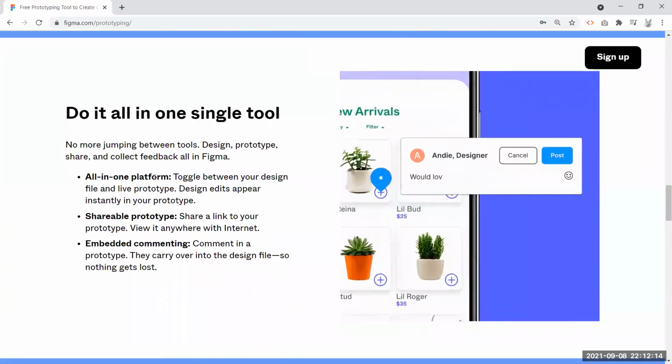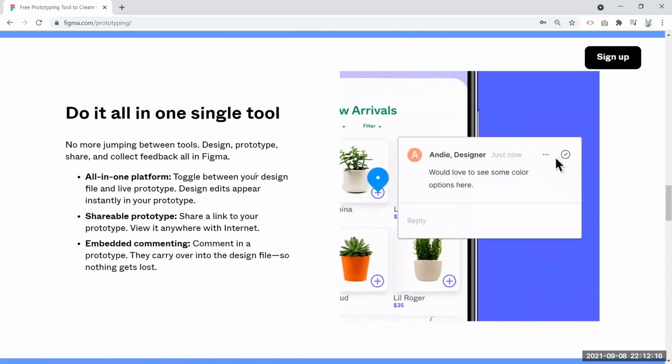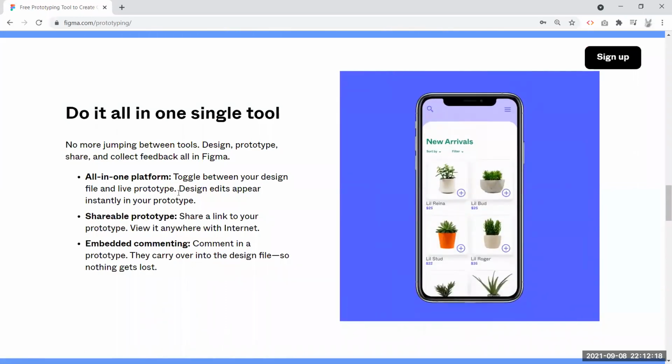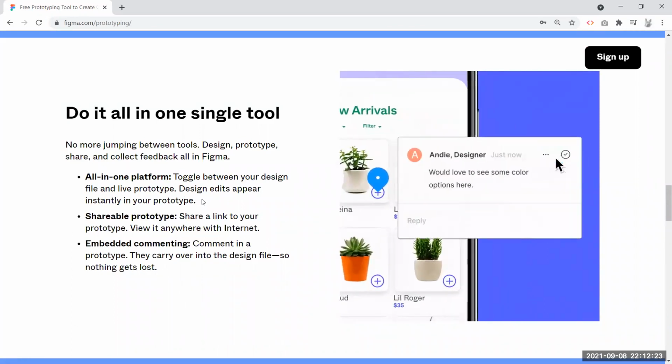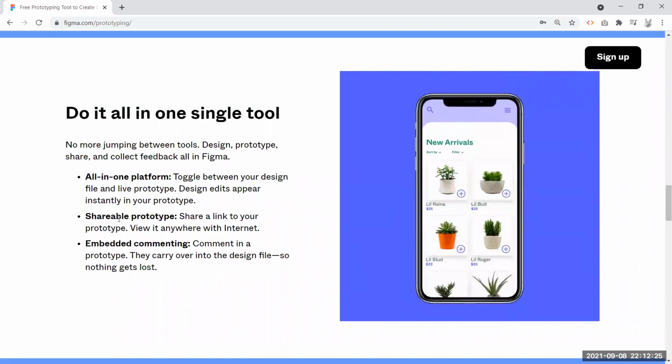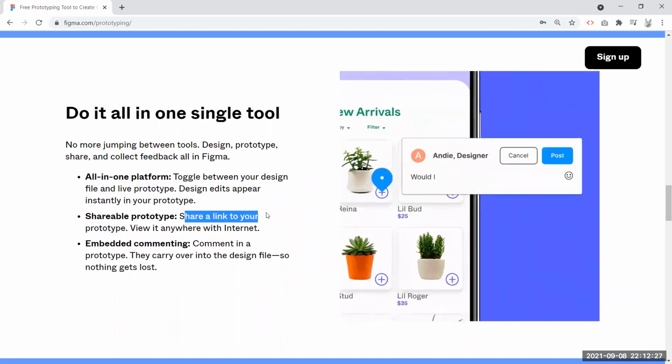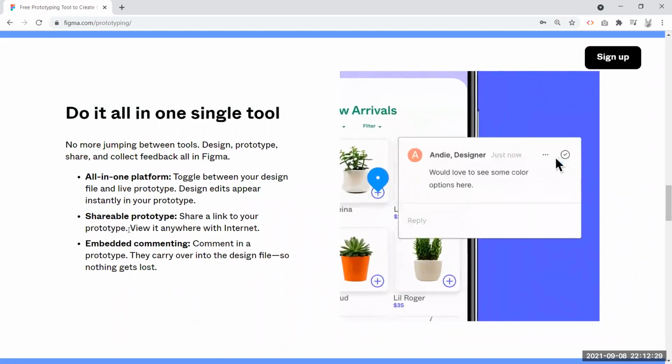Do this all in one single tool. All in one platform. We can toggle between your design and your live prototype. Design edits appear instantly in your prototype. There's no saving, no uploading, no nothing, and they're just right there. Shareable prototype. We will share a link to your prototype, and you can view it anywhere on the internet.